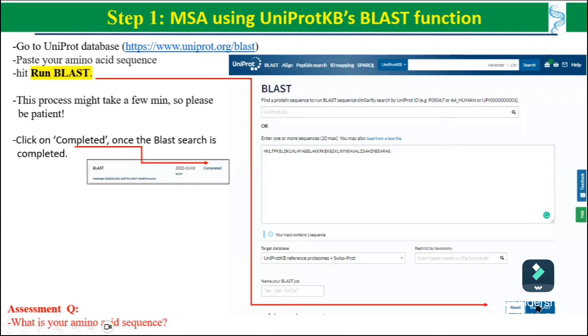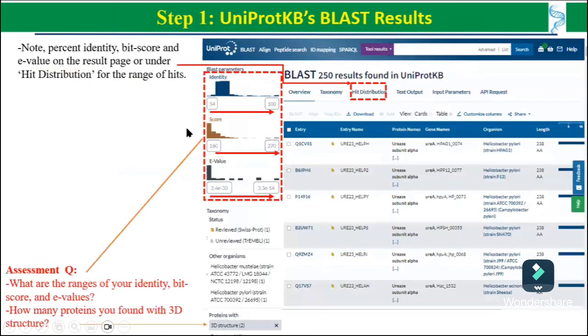So once you copy paste your sequence, hit BLAST, you just click run BLAST. It will take some time depending on the speed of your computer. For me, it took only a couple of seconds. Sometimes for me it also takes more than a minute. And once it is done, it will show something like this, completed. Click on completed. When you click on completed, a web page like this will open. That web page has information about all the proteins which have a sequence similar to the sequence that you pasted into the search box on the last slide, right?